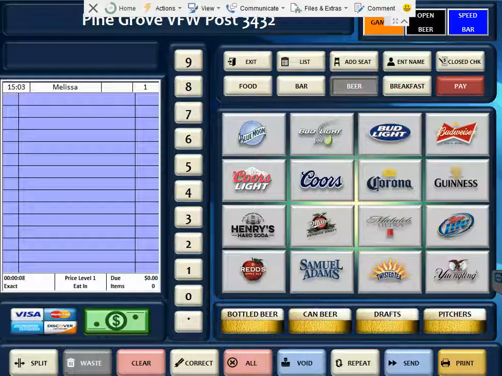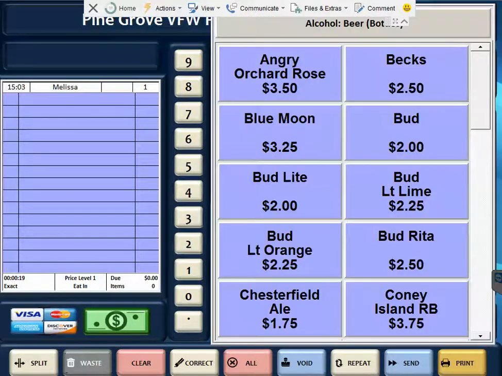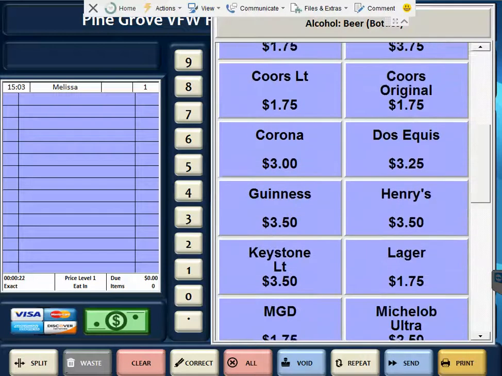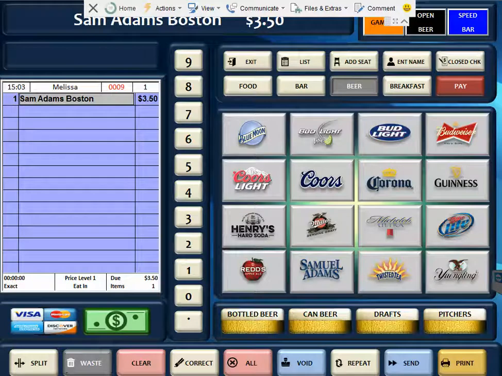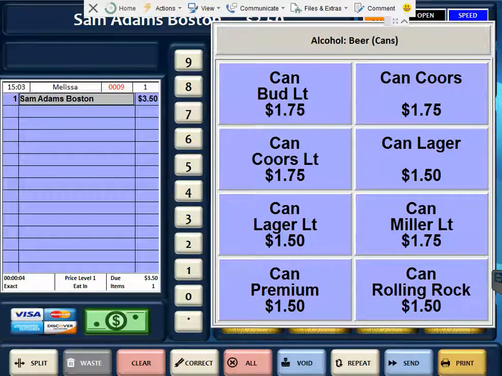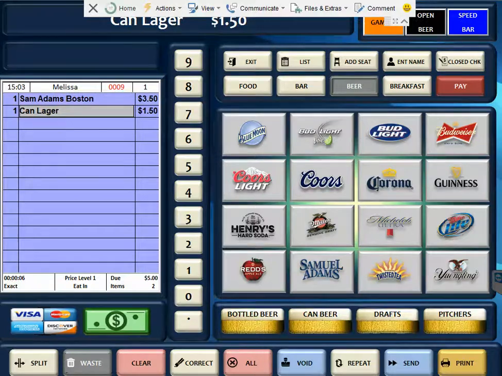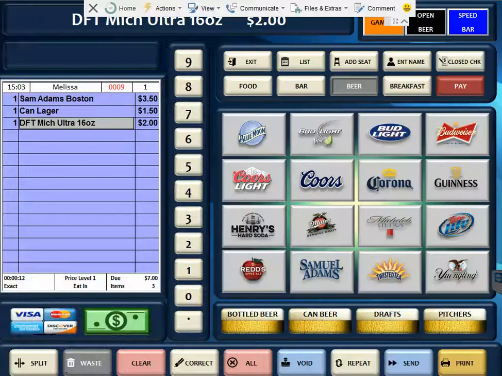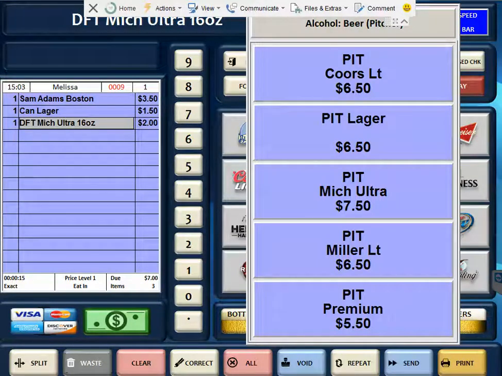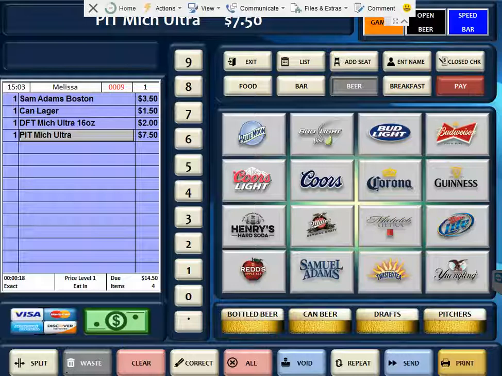Now, the default menu here is the one-touch buttons with the icon showing for them. We also have another group here that are shown in categories, bottled beer. So here in alphabetical order, you have all the bottled beers shown. Sam Adams. Here's the cans of beer. Again, pick. Here's the drafts that are available. Pick. And here's the pitchers of beer that have been given to us. Pick.